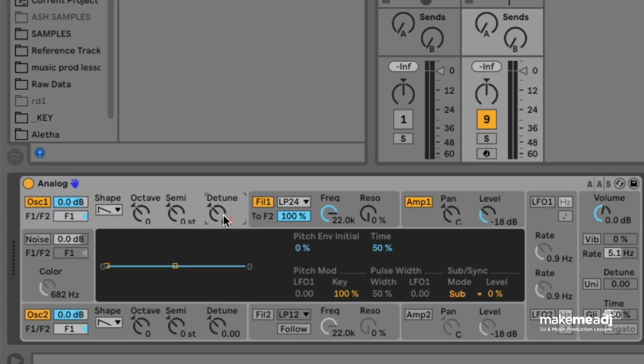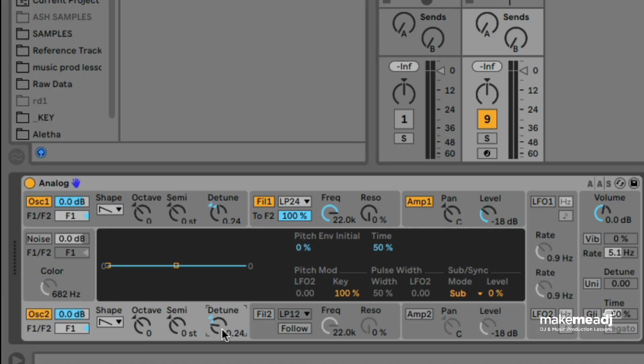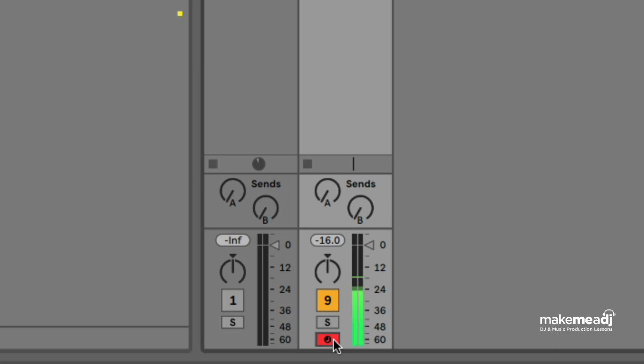Let's detune the first one by about 0.24. And the second one, we're going to do the opposite, so we're going to do minus 0.24. That's going to create some fluctuation in the wave. It's giving some sort of phasing.